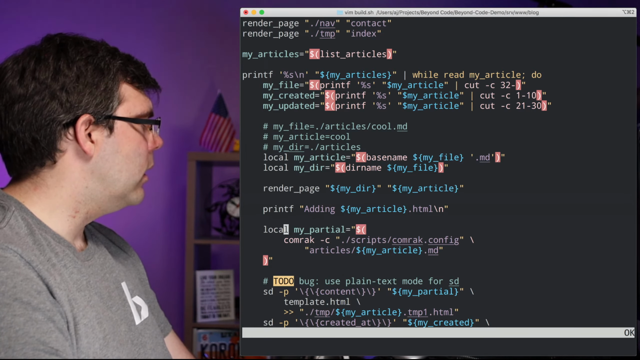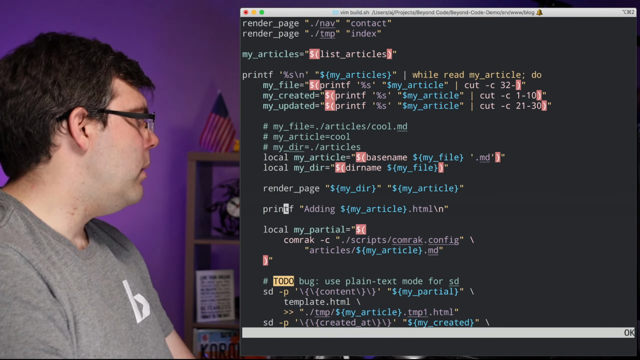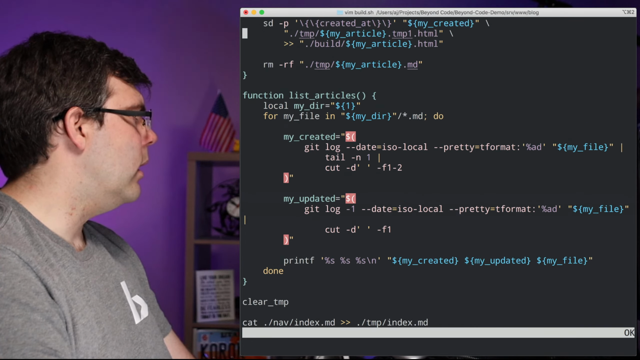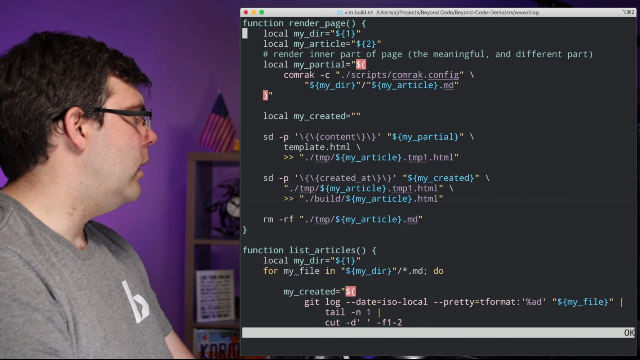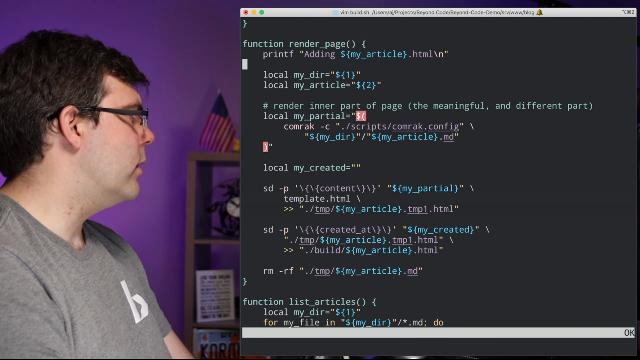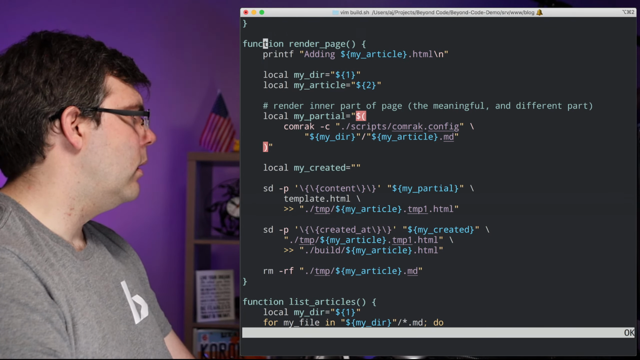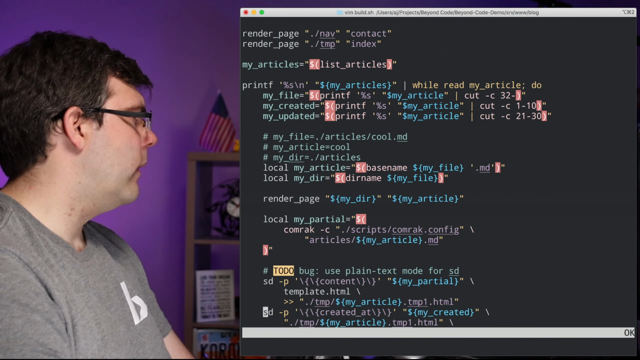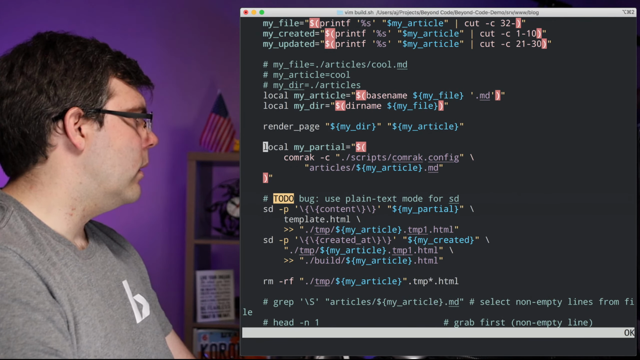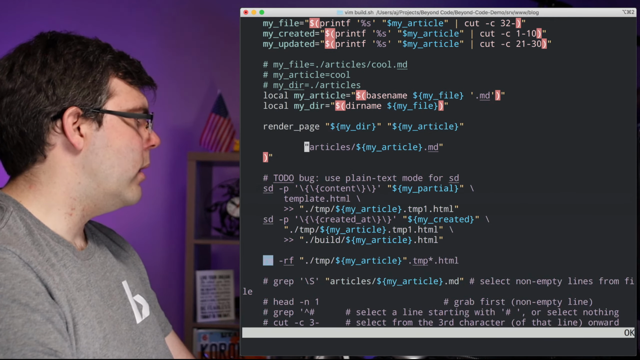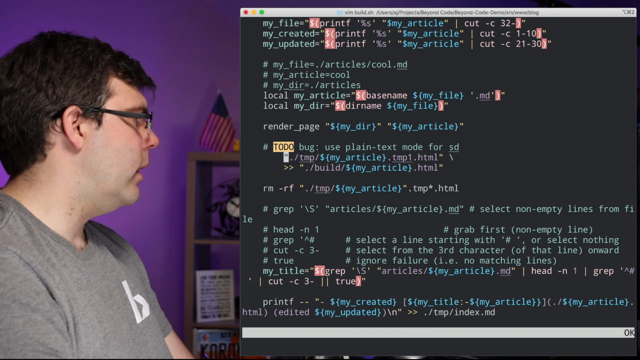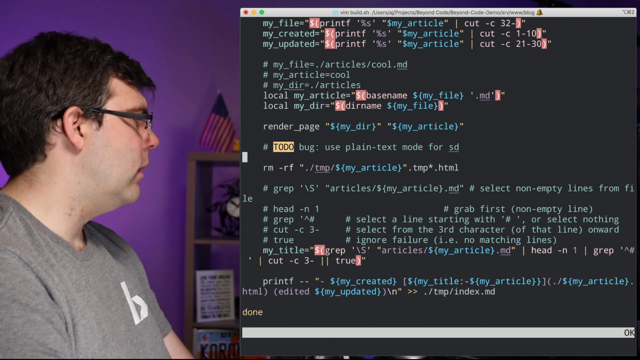Let's see. Let's go ahead and move that all the way up here into the render page function. And then let's go back down. And this part we already confirmed is the same. This part has a bug we need to fix. I think I'll take the liberty of fixing that momentarily.